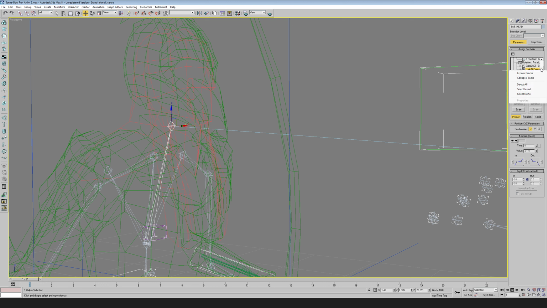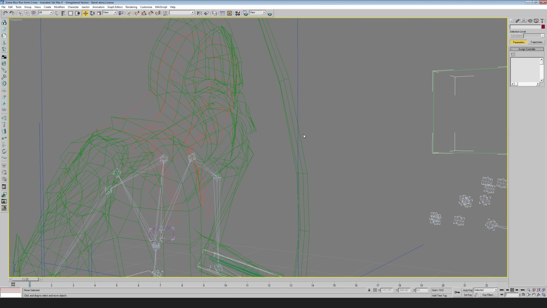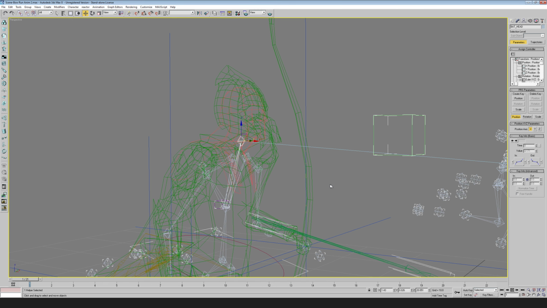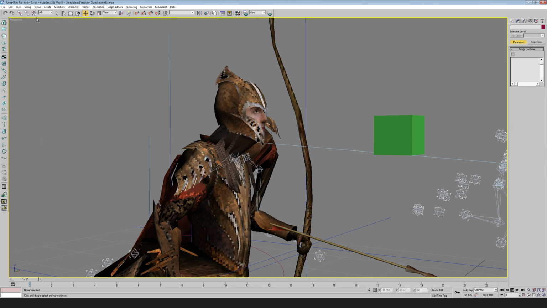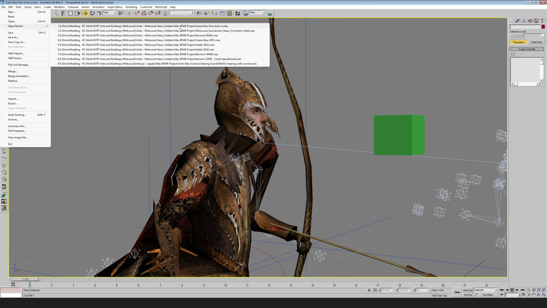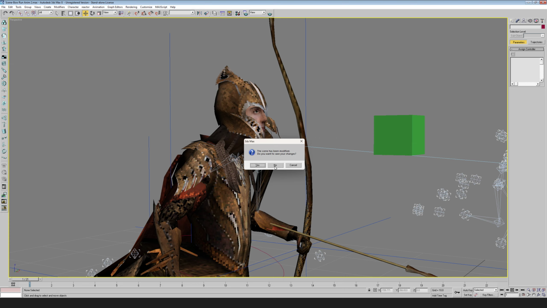Can I delete it? Why can't I delete it? Oh, I deleted the bone. Yikes. Okay, now it's, yeah, if you Control Z sometimes, you won't get the same thing.